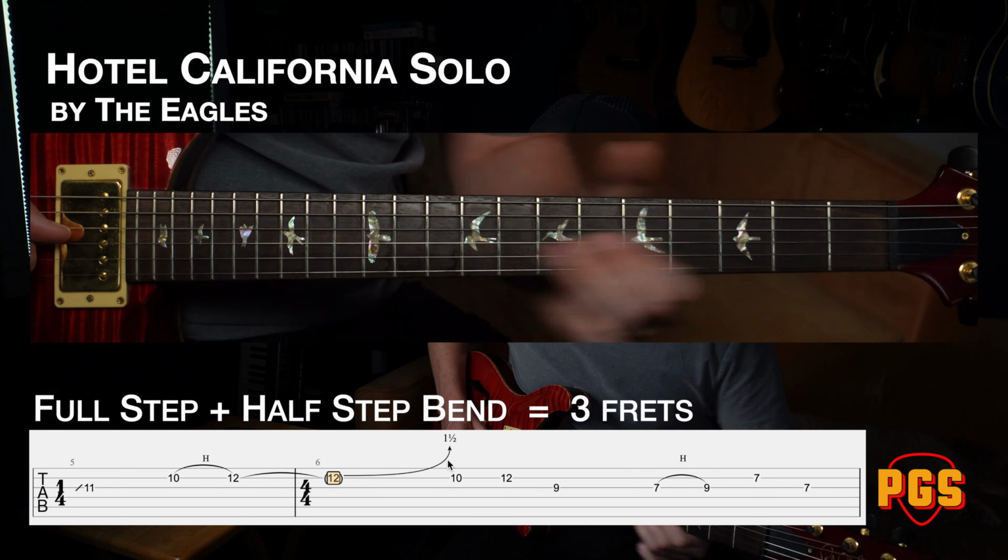Then we've got an example of a pre-bent note that we're releasing down to where we started from. So we just did this, right? Now we're going to pluck that pre-bent note and release it down to where we started from on the 10th fret of that 2nd string.